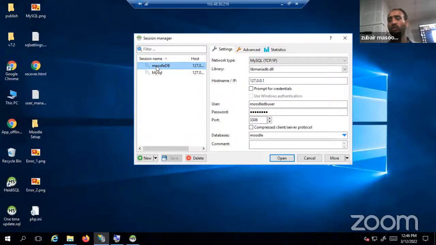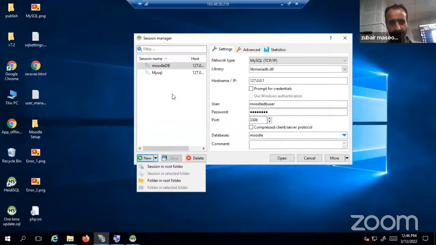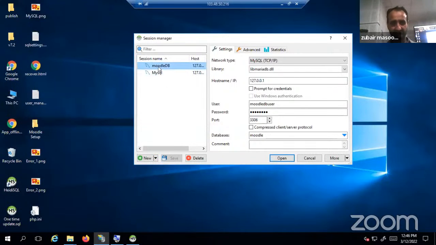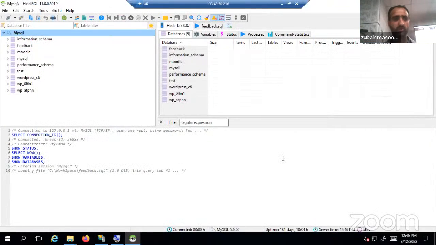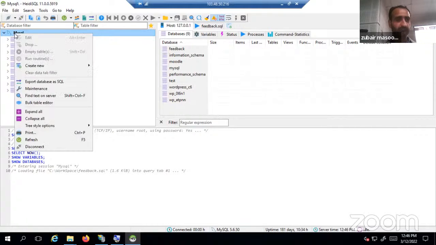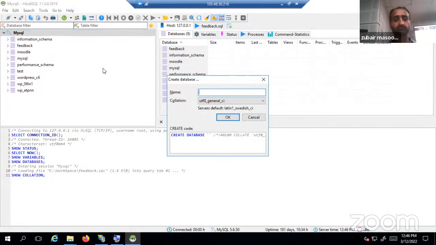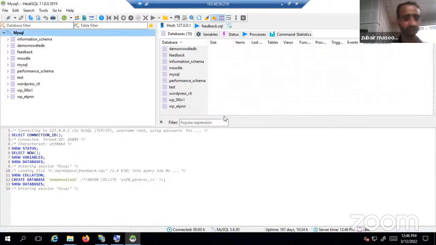I have already created one user called Moodle DB user. Or I can go ahead and create a new user. Yes, yes, we'll be doing that. So I'm logging in and creating a new database. I call it demo Moodle DB. So this is where my entire data will be residing.